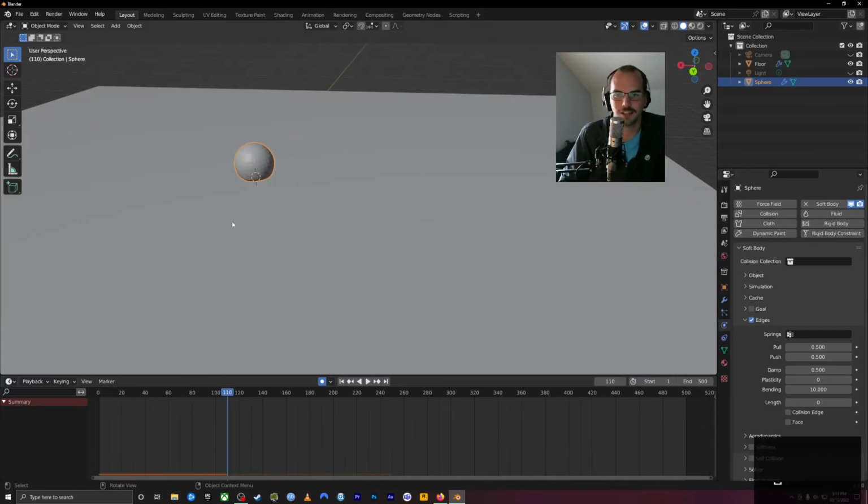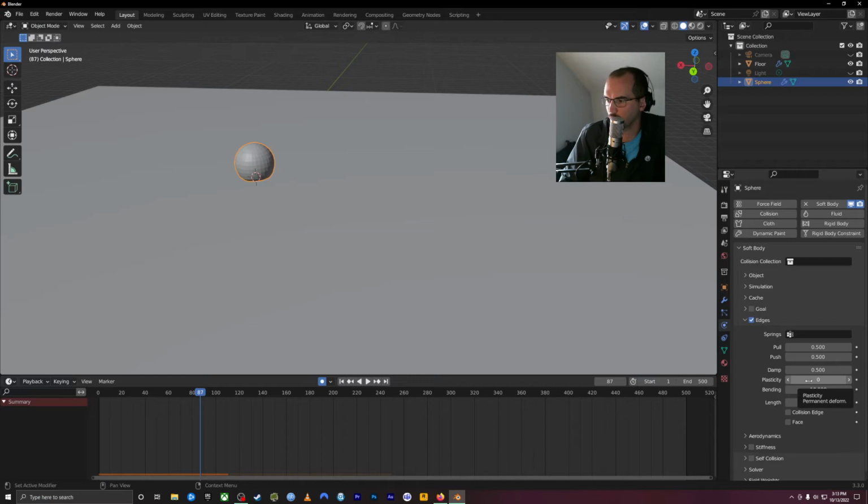Oh yeah, so it does jiggle a little bit, but it stays pretty stiff. Okay, great. Plasticity. Let's hover over this one. Permanent deform. So did it? Oh, okay. Push and pull. I think so. I think if these go all the way up.